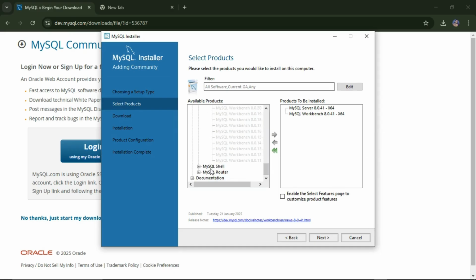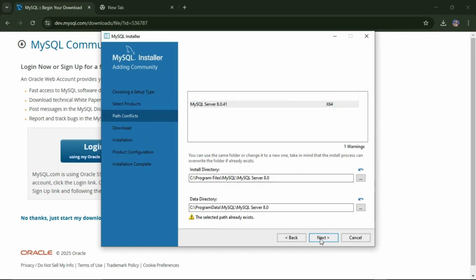Now we are okay. We don't want the shell. We don't want any other thing because we're going to be writing our queries inside the Workbench. So we are okay with just these two. And we're going to click on next.